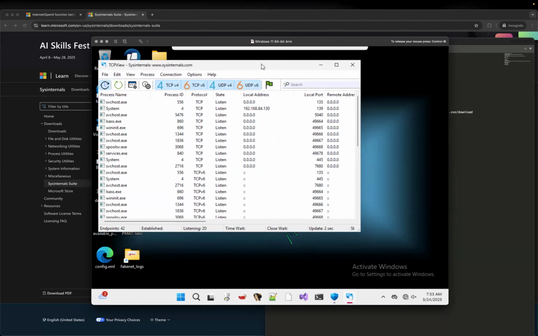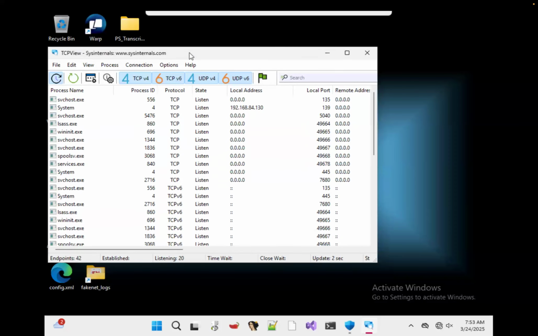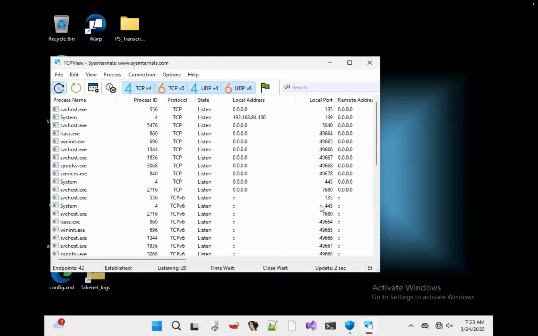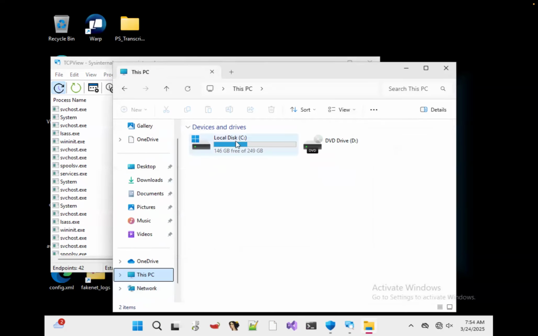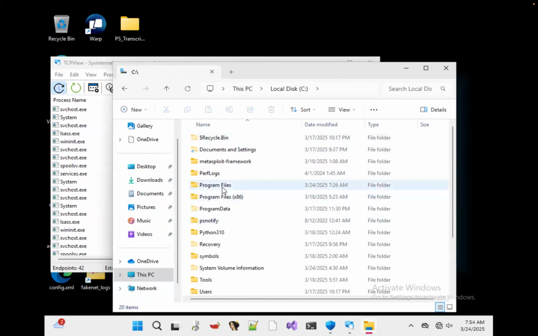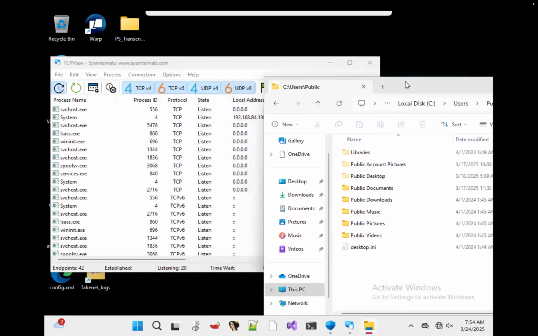So this one is the TCP view. Let me enlarge the whole screen. Okay, this one is the TCP view, and then just quickly jump to the folder C, and then we go to Users and then Public. So we try to observe there are two things.